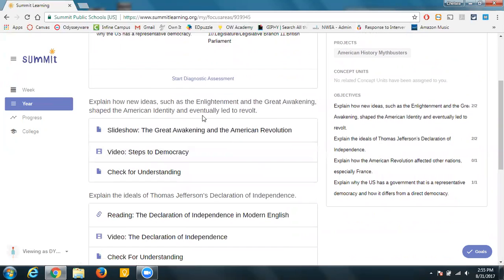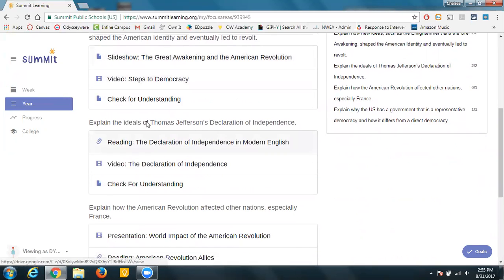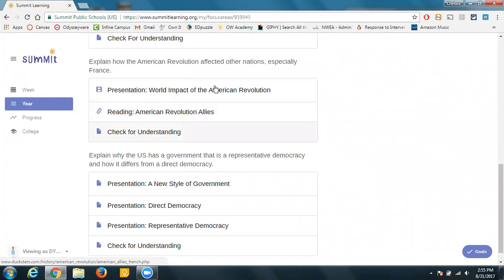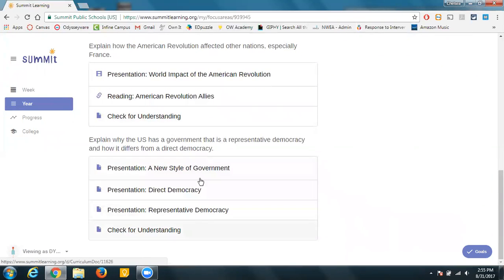And then what you'll do is you're just going to go down here. So these 3 right here are going to teach you about the Enlightenment and the Great Awakening. And you don't have to look at all of them. So say you learn better with a video, then just watch the video. So then these ones will discover the Declaration of Independence. Again, you don't have to watch or look at all of them. You can pick and choose what you want. The American Revolution, and then government.